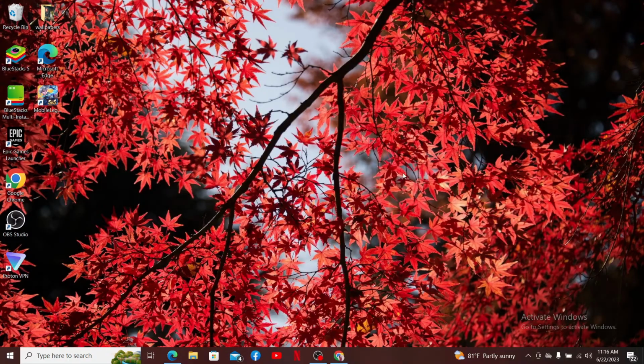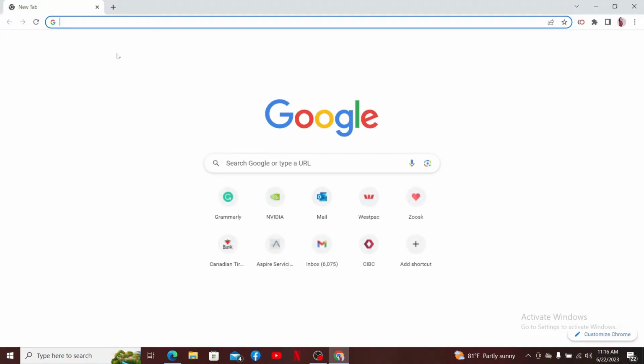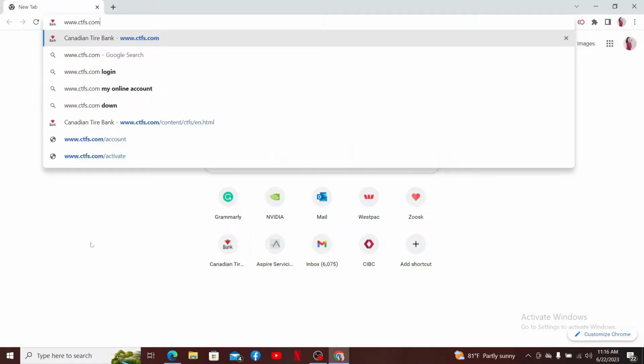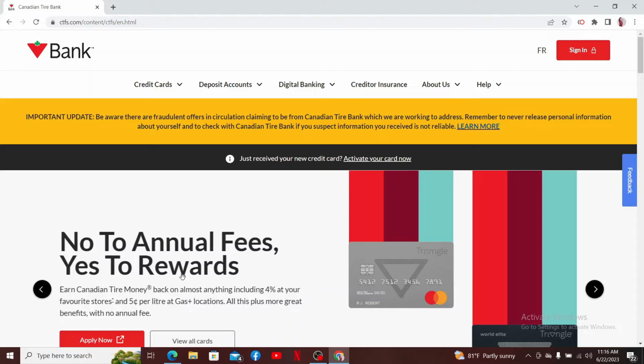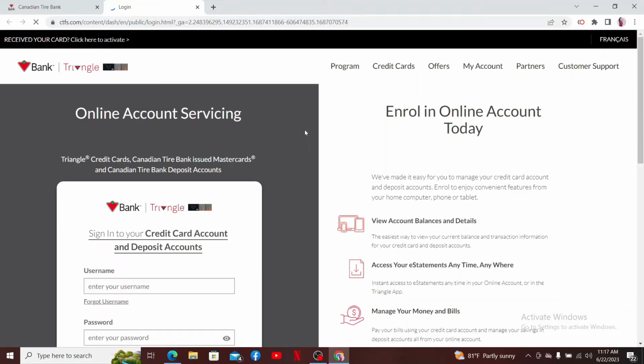First, open a preferred web browser on your computer or your mobile device. And then, in this URL box at the top, type in www.ctfs.com and press enter. Soon after you end up in the official site, click on the sign in button appearing at the top right hand corner. This will now take you to the login area.